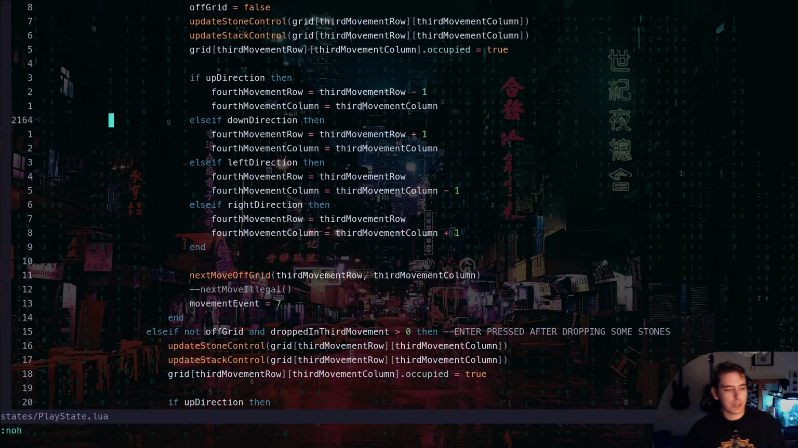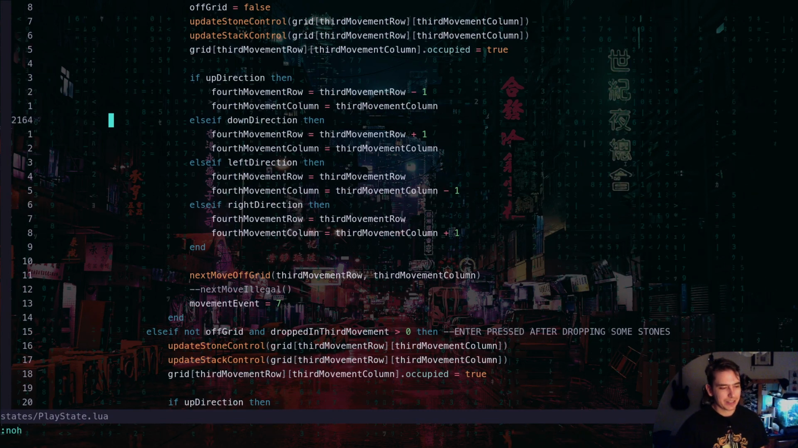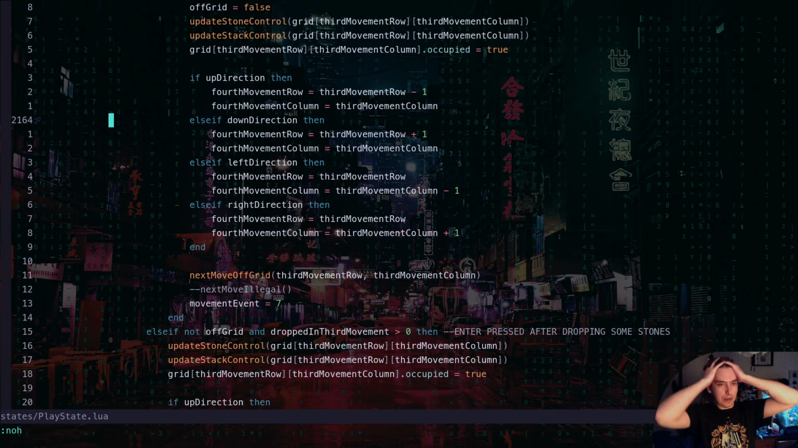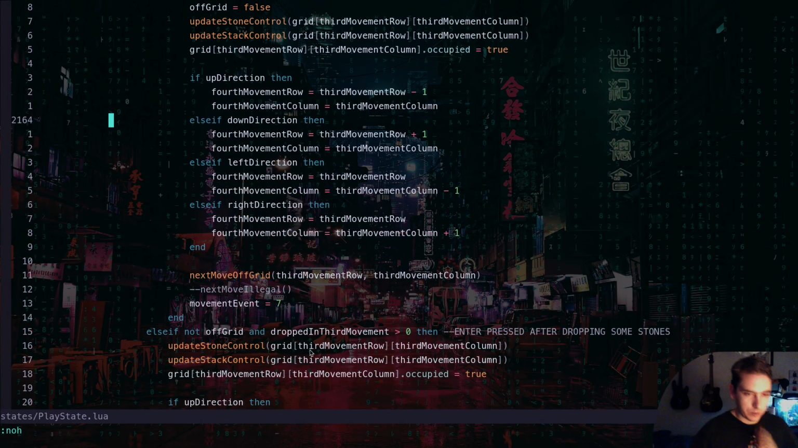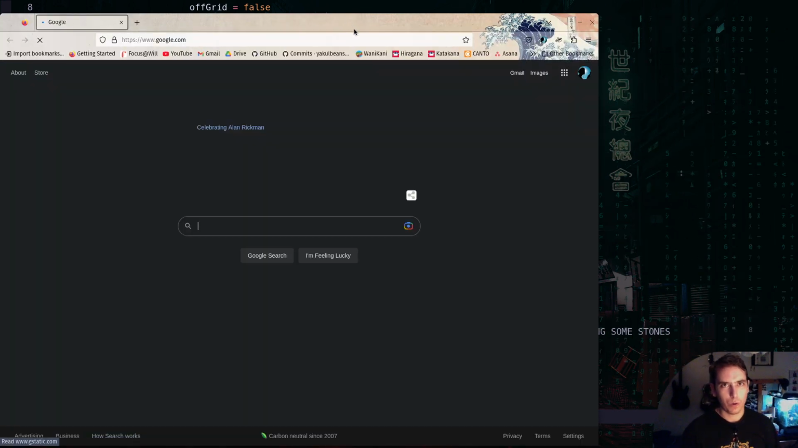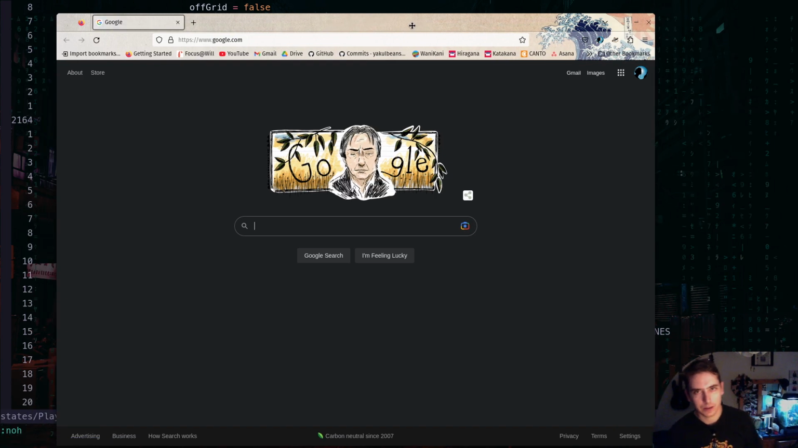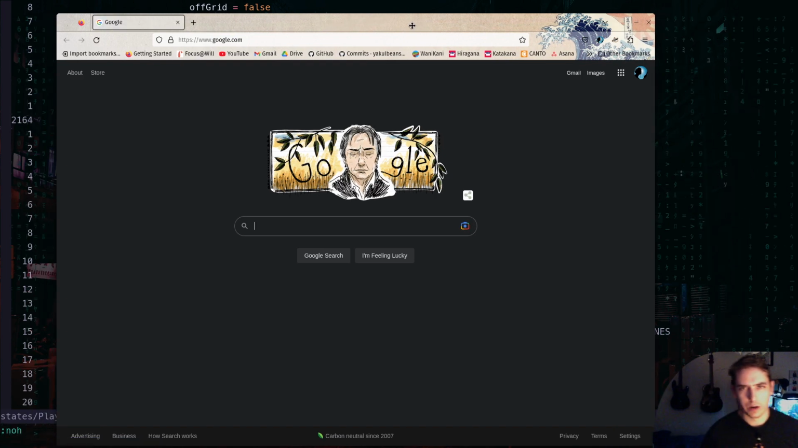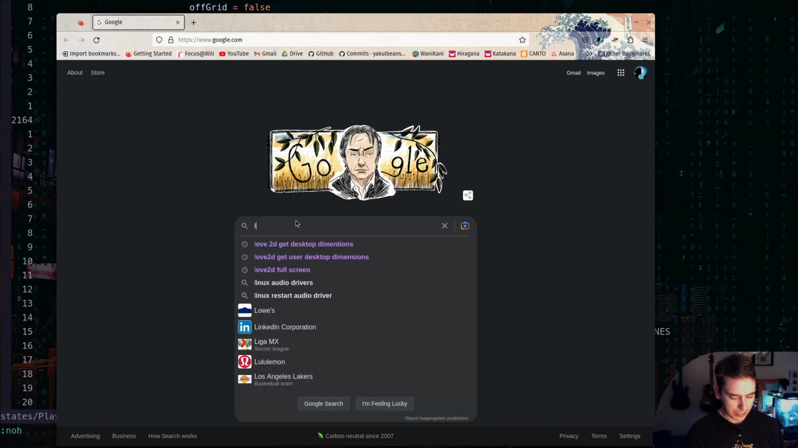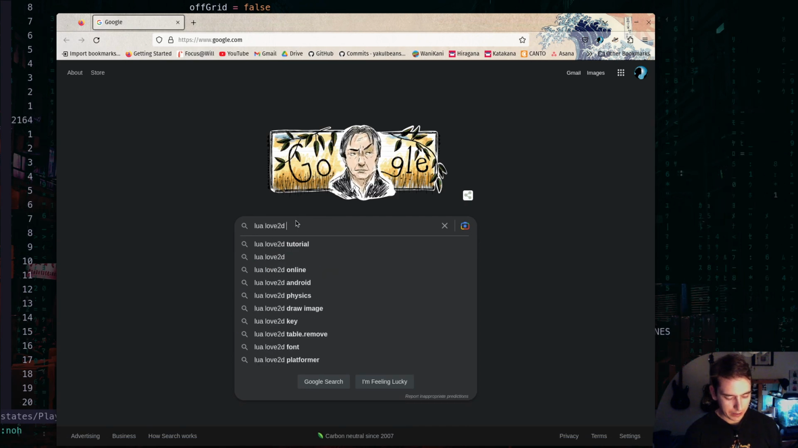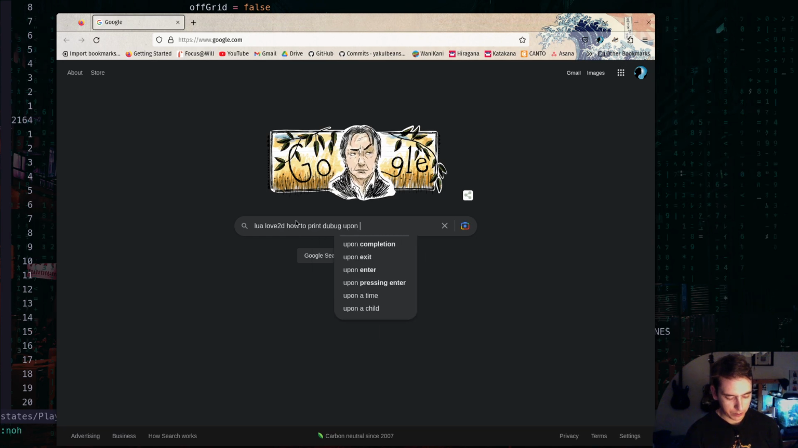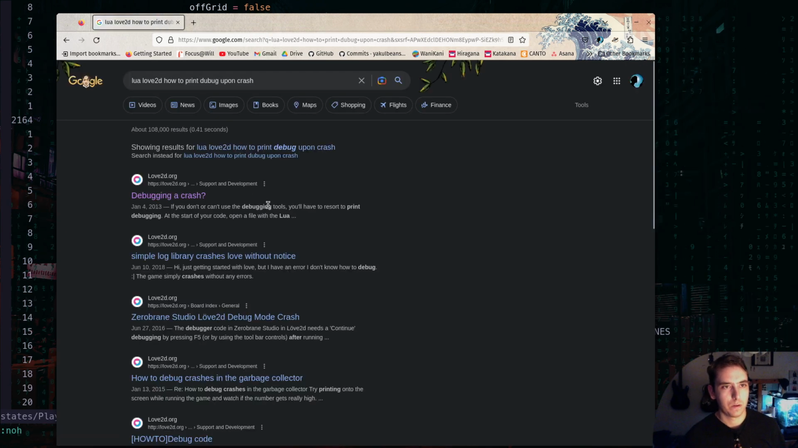It's so hard because when it crashes, I don't get a chance to debug anything. Maybe there's a thing. Let me see if in Lua, what I want to do is print out a whole list of all the game states after we crash. So I'm gonna search: Lua Love2D how to print debug upon crash. Is that even doable?